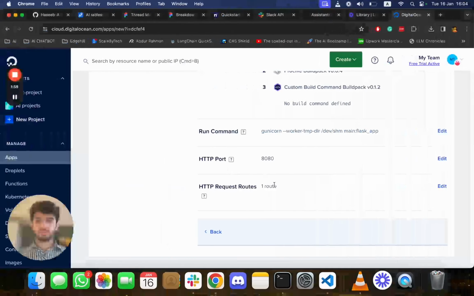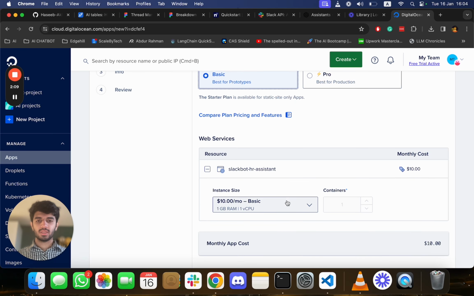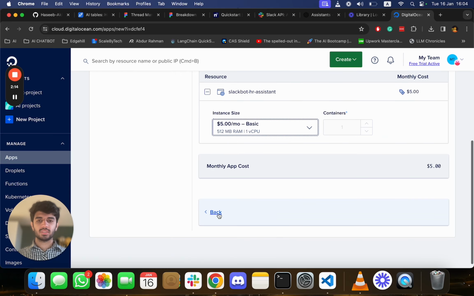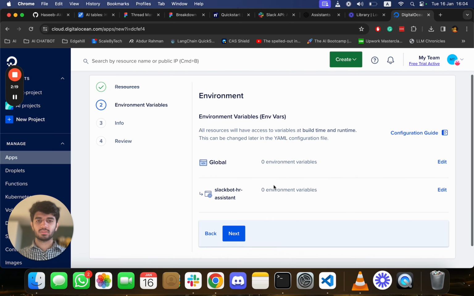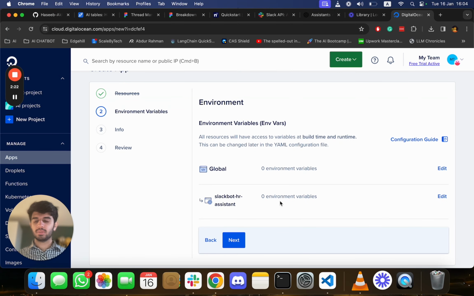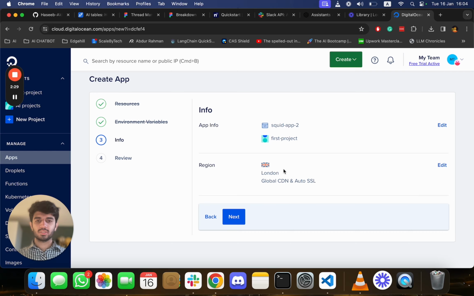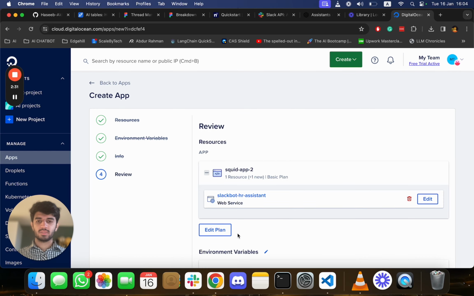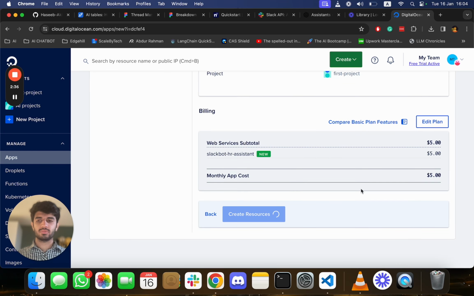We should go back. Now talking about the plan, for the Slack app, it's not a heavy loading app, so go for the basic one. And I think the 512 MB one should also work. And go back. Now it's done. We have defined the settings here. Now click next. These are the environment variables, like we have been using in the .env file. We will define them in the next step. Now you can select your region according to your location. Click next. This is a summary of all the stuff we have done. Create resource.